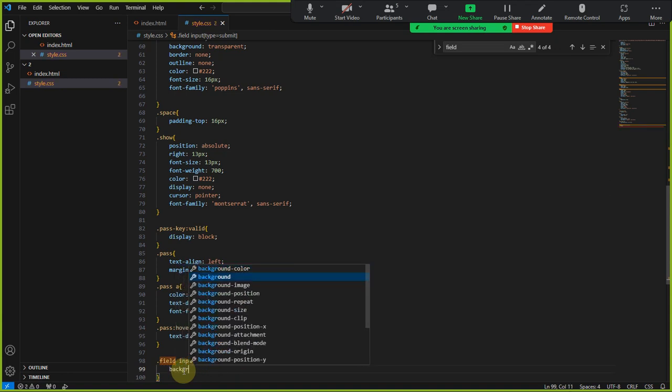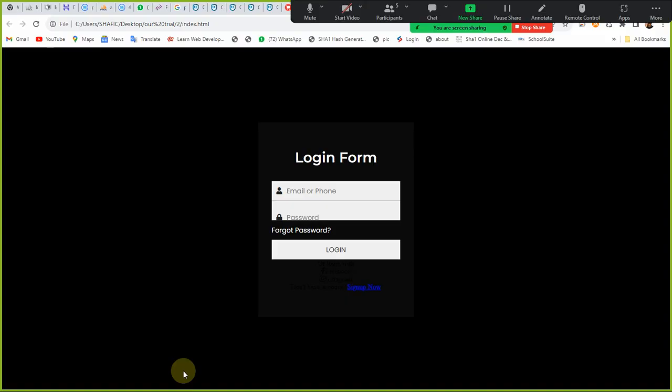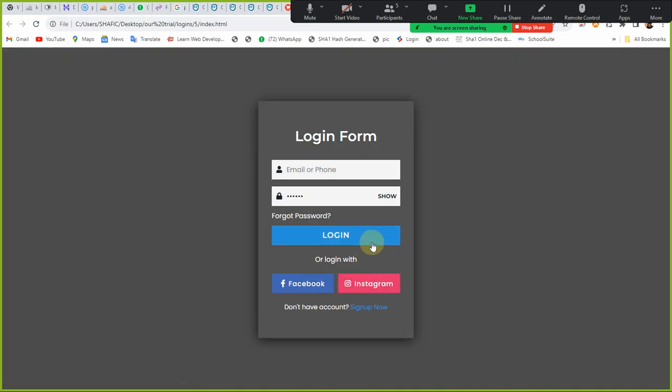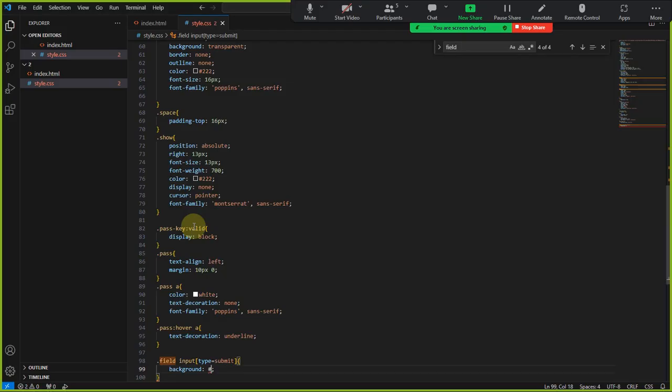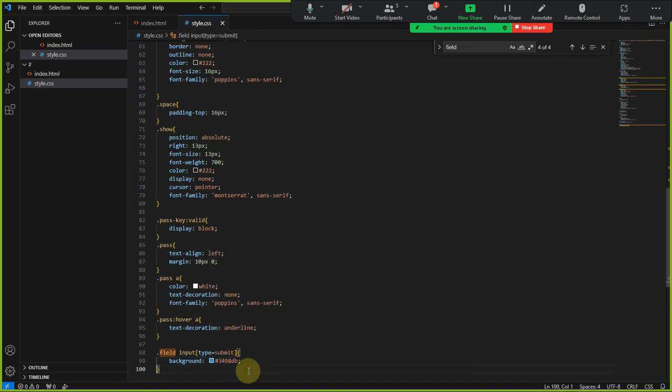And the background, we need to put a background there, and I will specify a color, something like a blue. Let me specify it using 349. These colors are always blocked here. So I will click in it. Okay, yes, we use that.